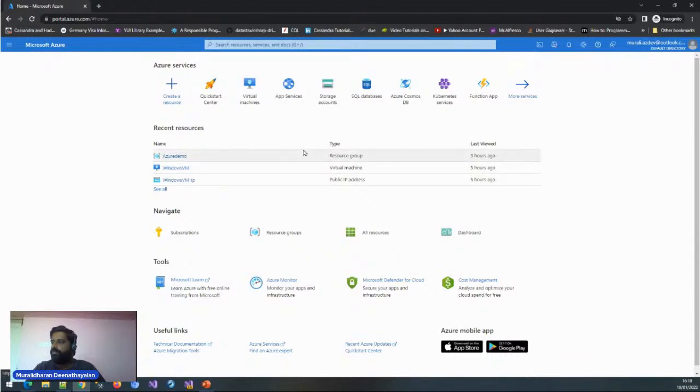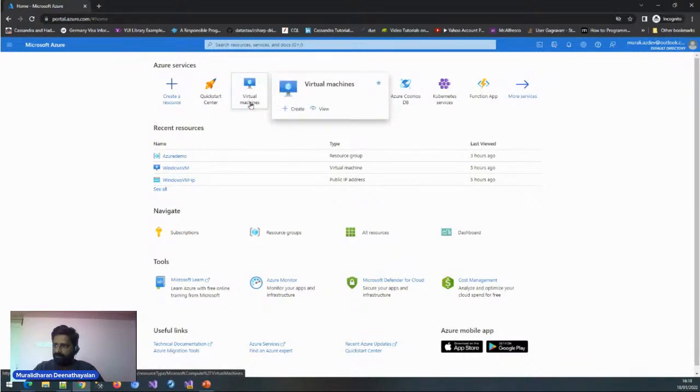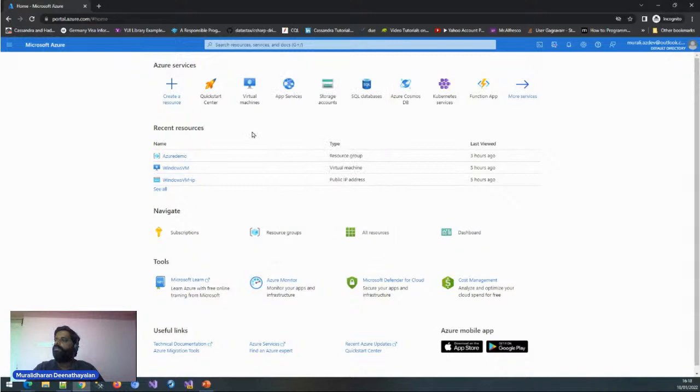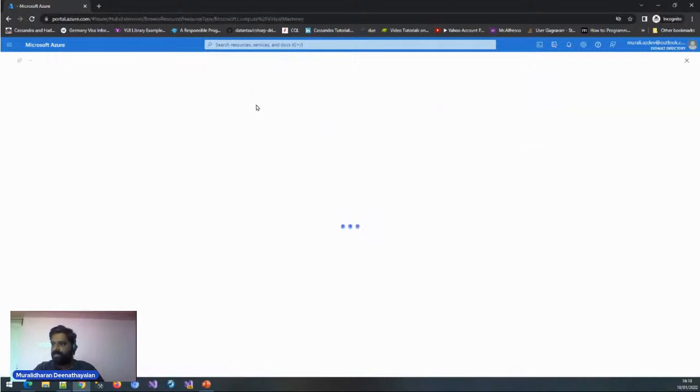First of all, what we are going to see today is, we are going to set up a new virtual machine and install Internet Information Services. Then we will be accessing it from outside, on the internet. So let me go to the virtual machines.